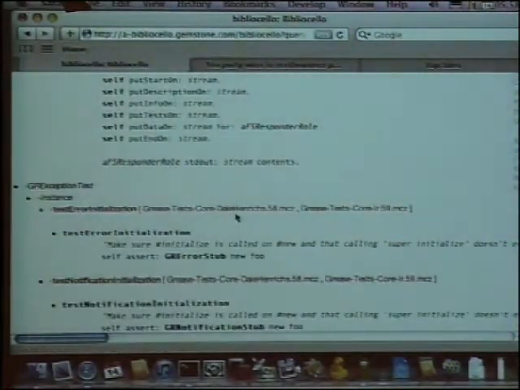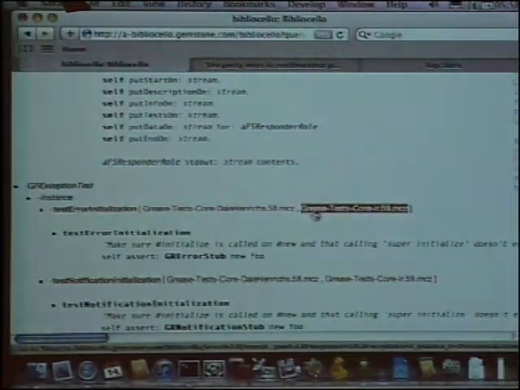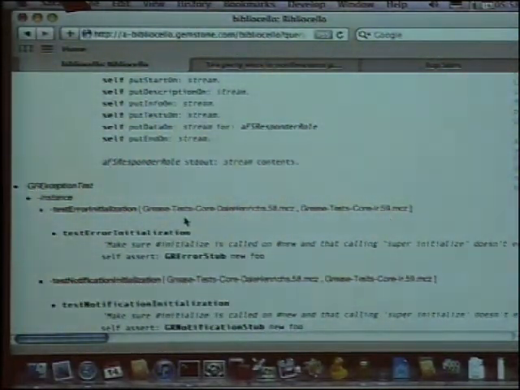Oh, yeah. This one, I've got test error initialization that shows up in two different packages: Grease test core and Grease test core. One's from Lucas, one's from Dale. Those are just different versions. It just happens that I've loaded both of those Monticello files in there. Yeah, that's probably good enough.